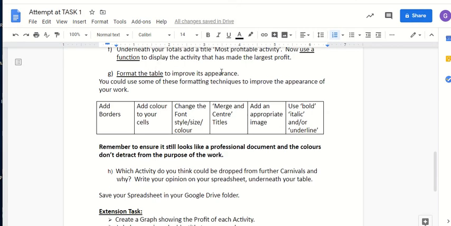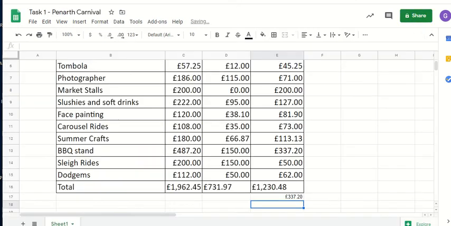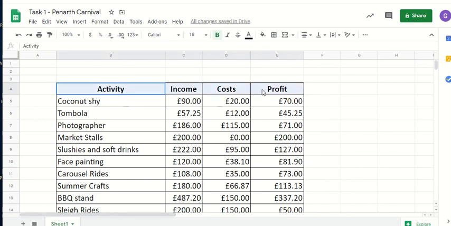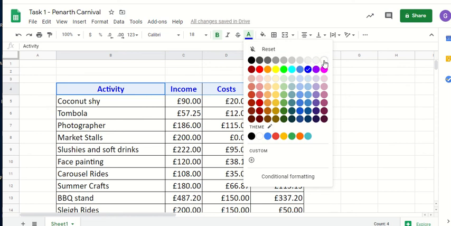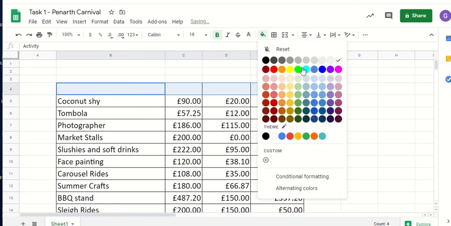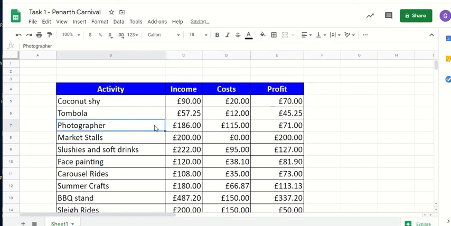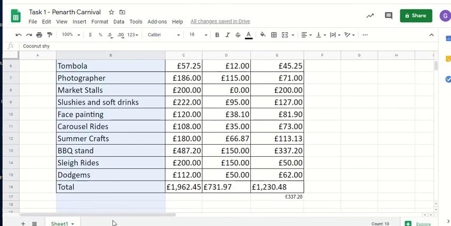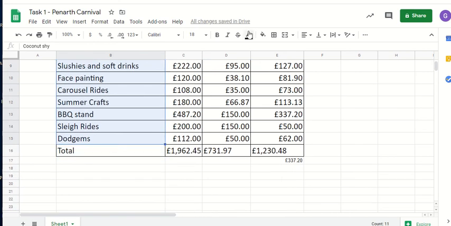Then it says format the table to improve its appearance. So let's go and put highlight. So I can change the colour of the font. In fact, I can change the colour to that. That's not particularly helpful because I can't see it. But if I change the background to blue, it does stand out. I can highlight all of these maybe to a different colour and maybe change the background to a slightly grey colour or something like that.